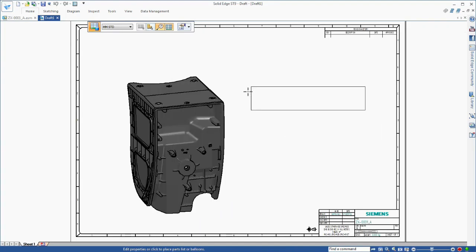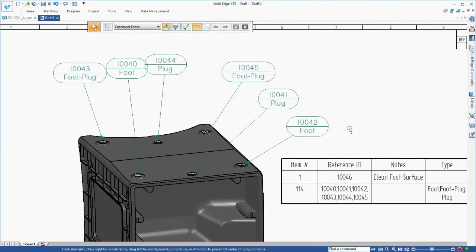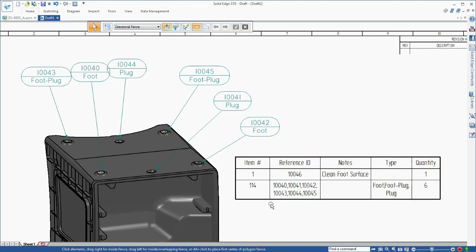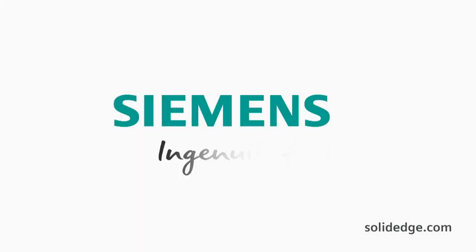We've just showcased a number of powerful ST9 assembly modeling tools that are sure to increase productivity and shorten time to market. Solid Edge. Expand your horizons.